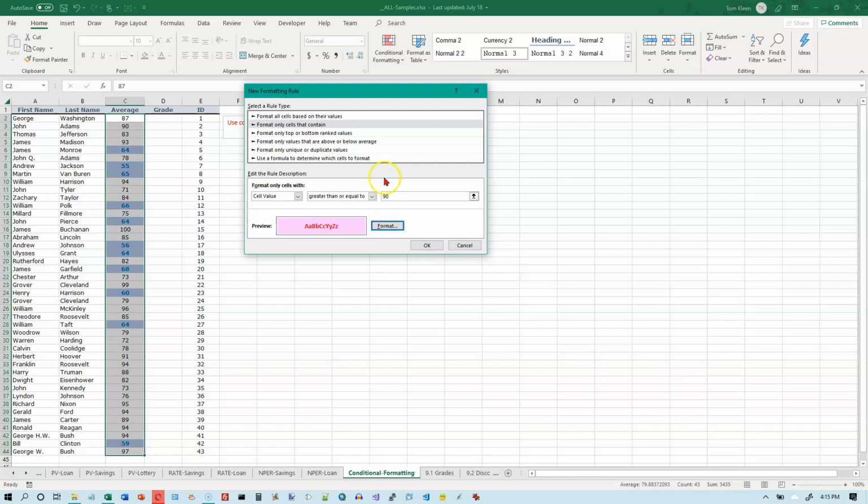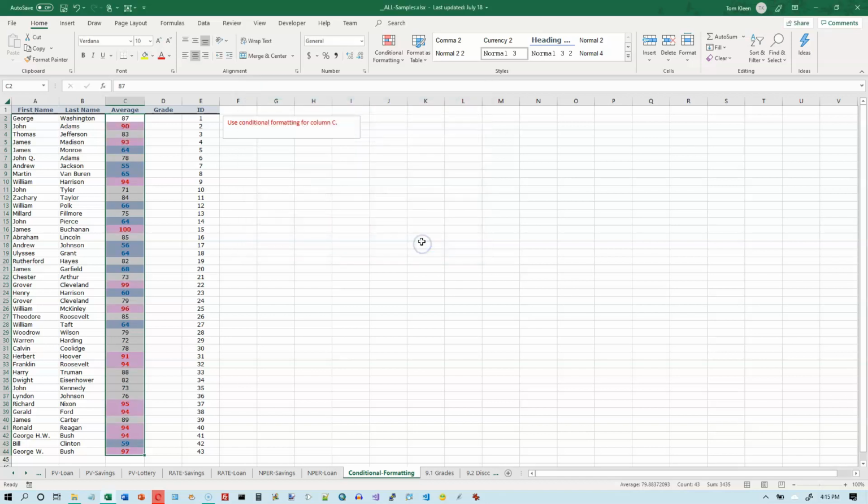Let's click on OK. And now we're back to our new formatting rule dialog box. Let's click on OK. And all of our numbers now that are 90 or above are now highlighted in red and with a pink background.